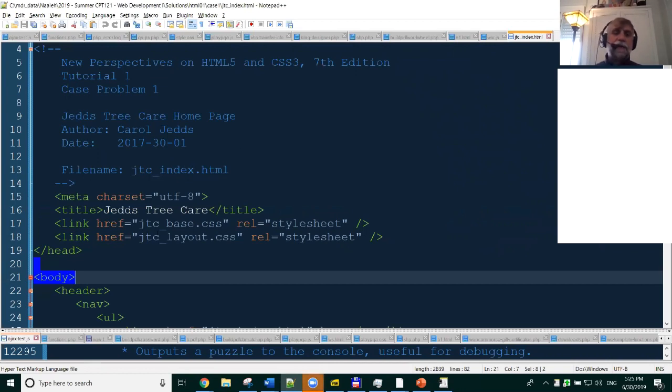Then we have a link. This is the link we were talking about before. There are 2 style sheets with this one. We have base.css, and we have layout.css. We're going to talk a lot more about this today. They're both CSS style sheets, and they're in the same folder, right?